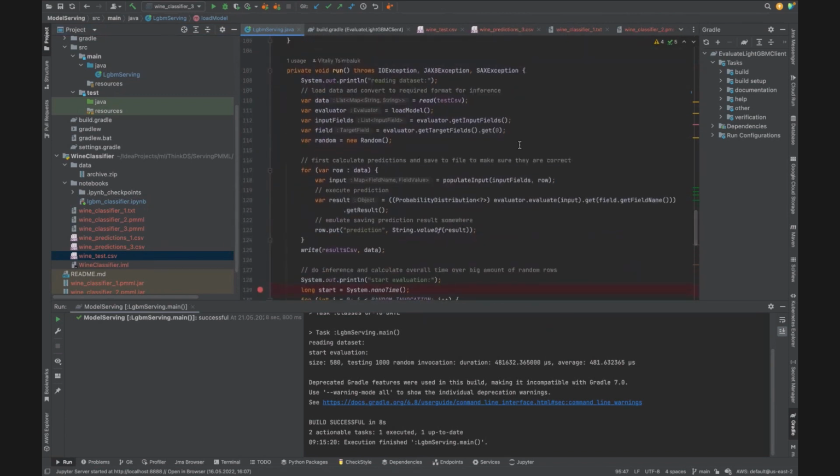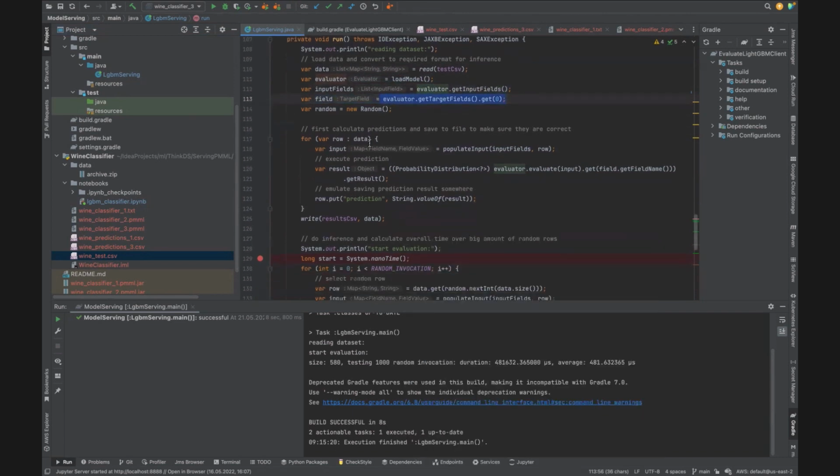And finally, we have the main part of this solution, or one of them. So what is happening here? We read our data. We read our model. We get our input fields and our target field from our model. And here we process our testing data set. We process every row, receive some prediction for every row, and save it back to another data set. So this part of code just iterates over all our data to save our predictions.